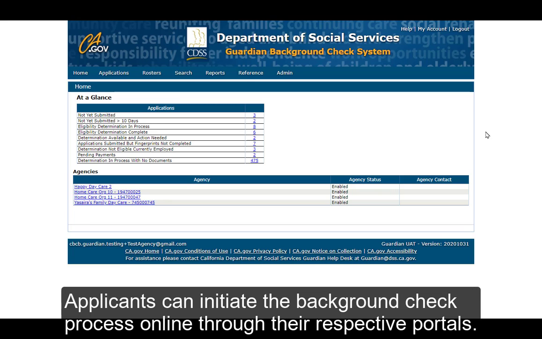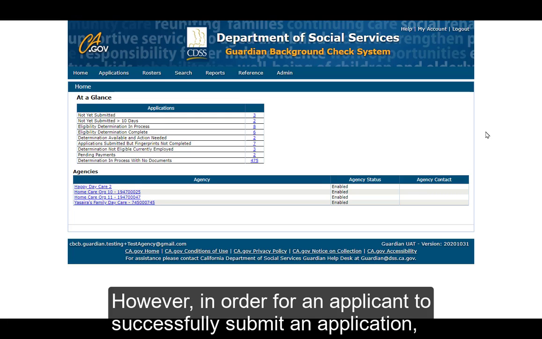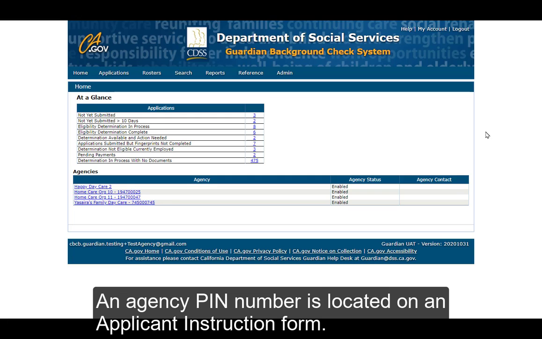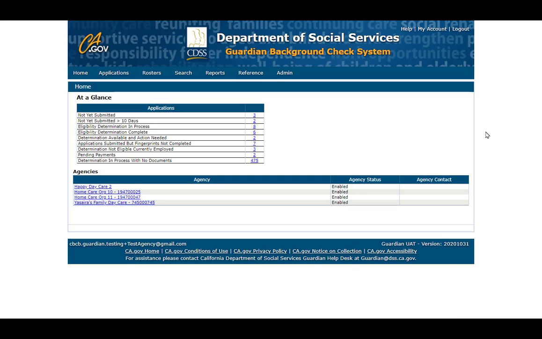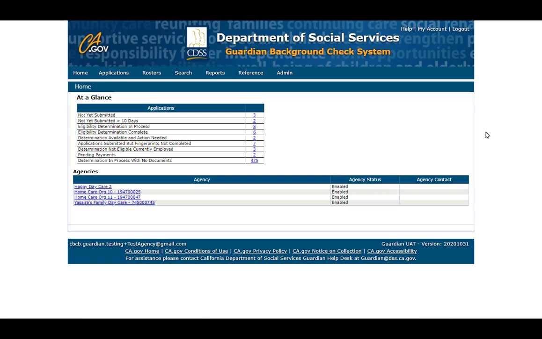Applicants can initiate the background check process online through their respective portals. However, in order for an applicant to successfully submit an application, they must obtain an agency's unique PIN number. An agency PIN number is located on an applicant instruction form. Again, the PIN is a required field for the applicant during the application process.